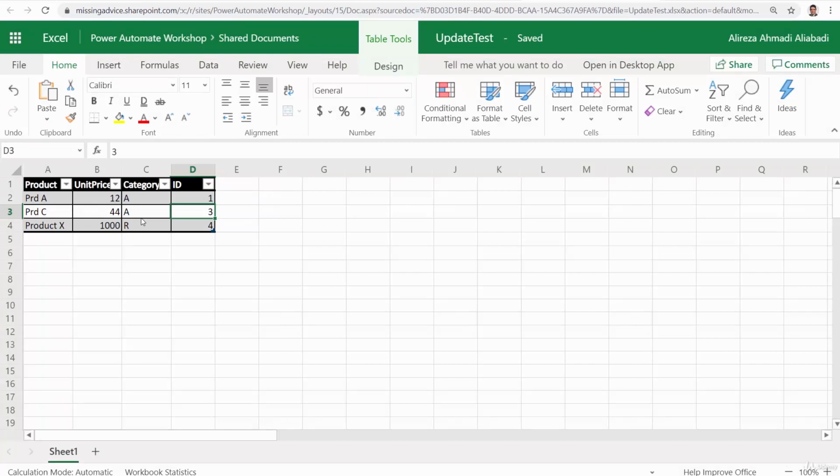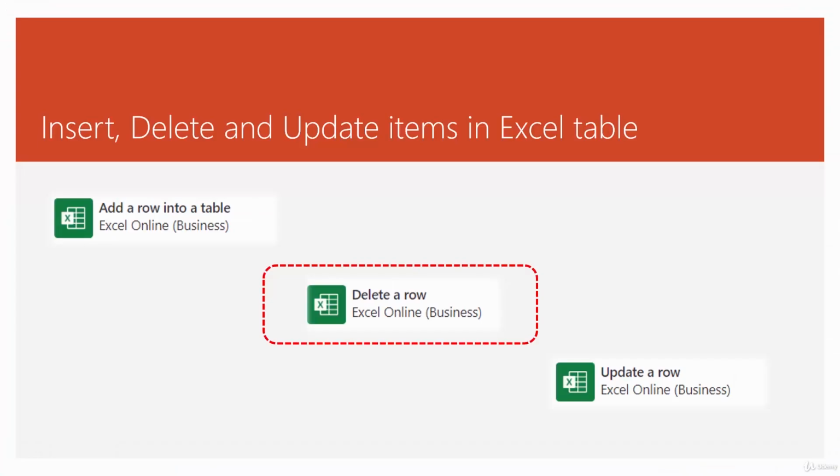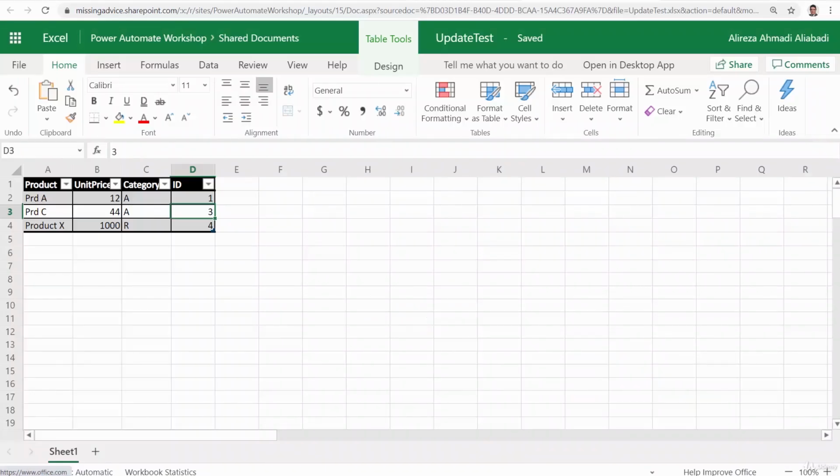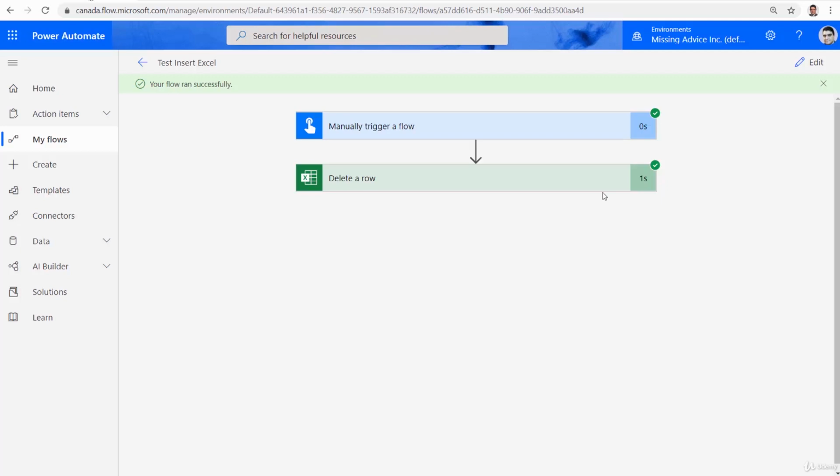Great. So we learned how to insert. We learned how to delete. Last piece is to do the update on a row. I guess I really don't need to do that, but you know what? Who cares? Let's do it. Let's go back to our Excel sheet, and I want to update the category of product C to category X, for example. Great. So to do that, I can come here.